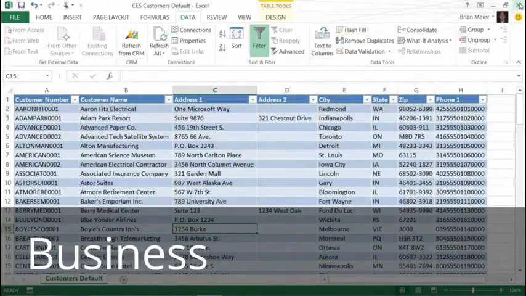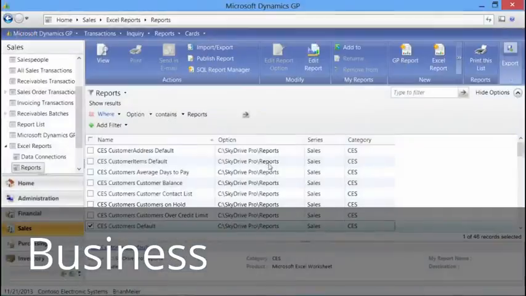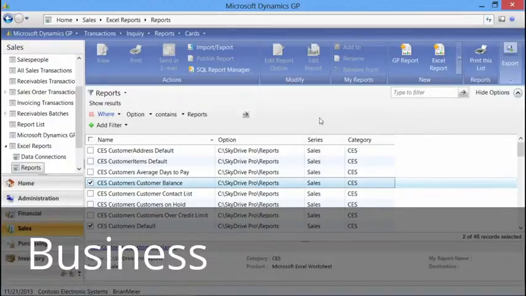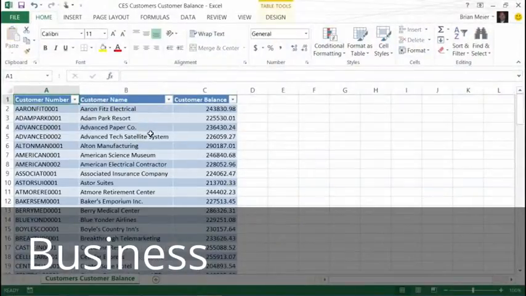Okay, so let's take another example. We'll just leave that one, and let's look at customer balance. We're going to take our customer balance, and we'll go ahead and double click or else view, whichever you choose. Now again, because I'm in an Excel environment, I have all the tools available in Excel. There's no difference whatsoever because we are in Excel natively.